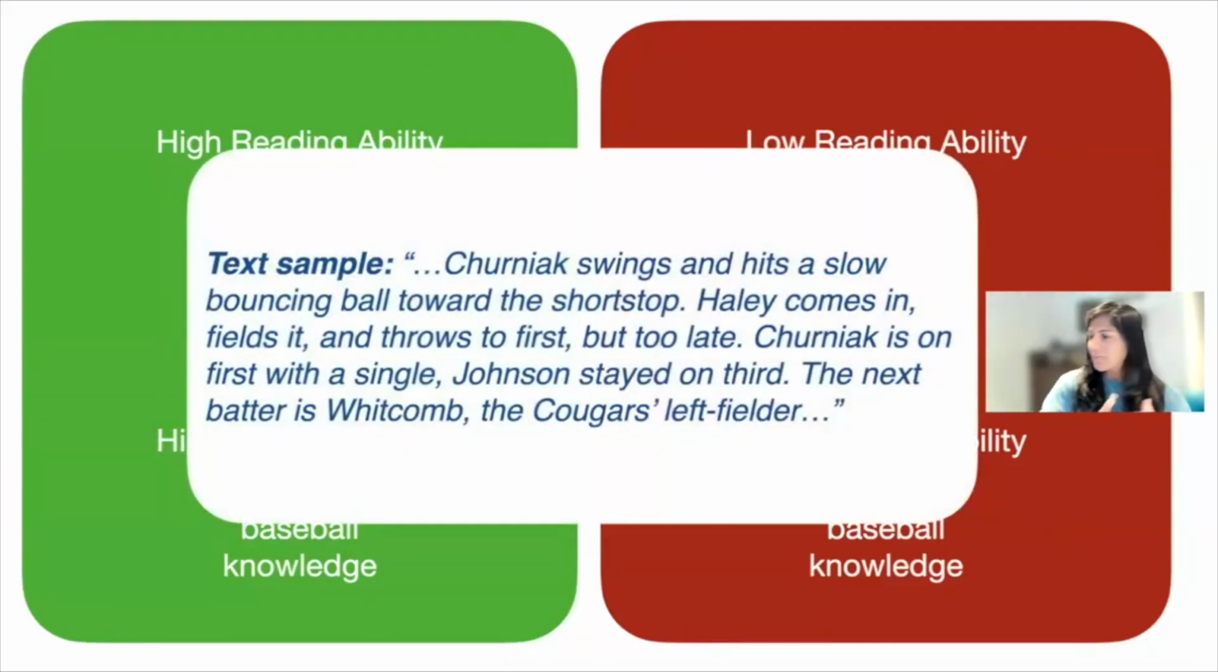Cherniak swings and hits a slow bouncing ball toward the shortstop. Haley comes in, fields it, and throws it to first, but too late. Cherniak is on first with a single. Johnson stayed on third. The next batter is Whitcomb, the Cougars' left fielder.